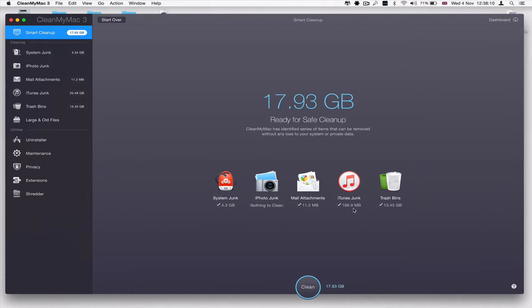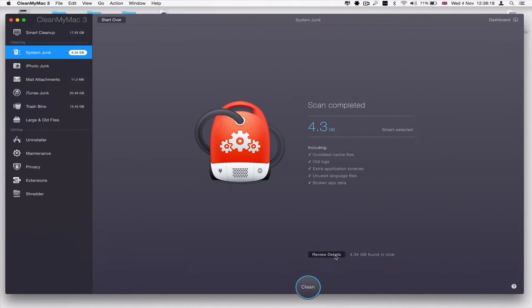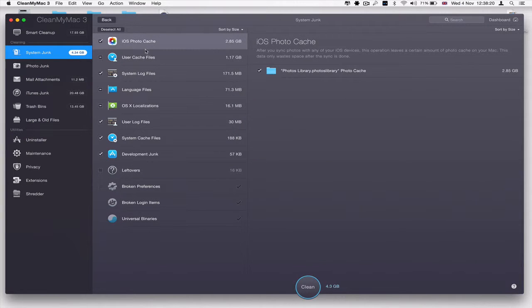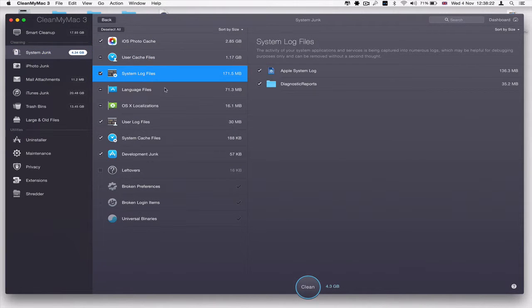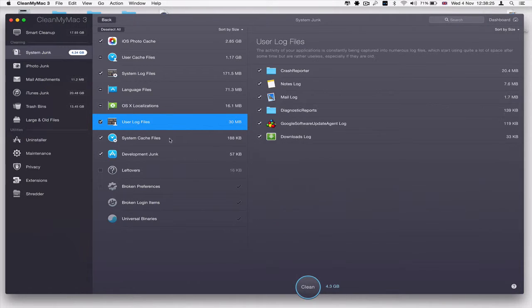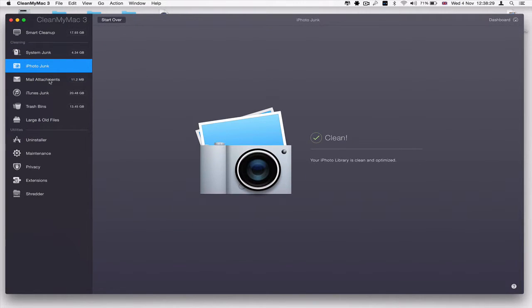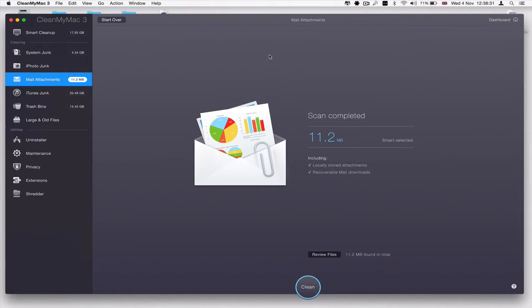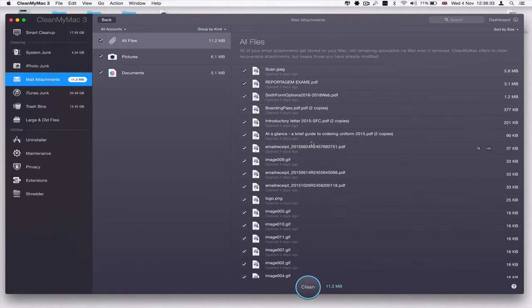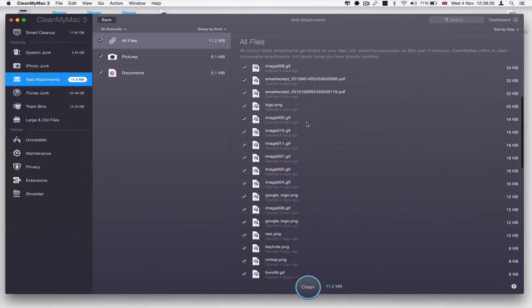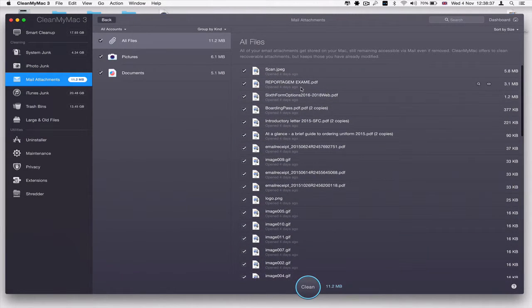So after this, you can see, it makes a little noise. 17.93 gigabytes ready for safe cleanup. What this would consist of, if you review details, is iOS cache, user cache, system log files, language files, and so on and so on. As you can see here, for iPhoto junk, it's clean, it's fine. Scan, review files. Excuse me. So this is basically what it would want to remove from the computer.